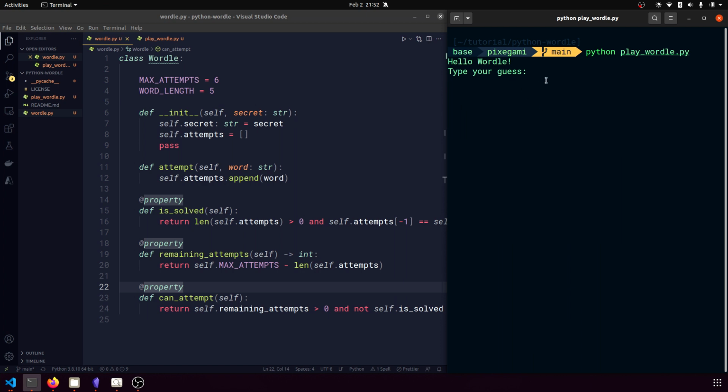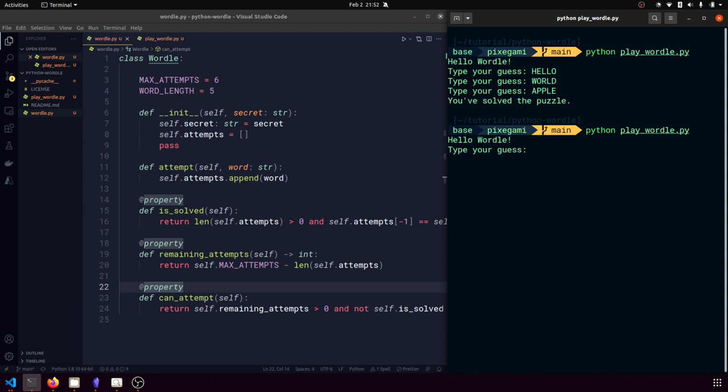Okay, here we go. So it's asking me to type my guess now. Hello, nope, nope. And then if I type apple, it ends. So this tests the happy case when I actually manage to guess the secret word within the attempts. Let's see what happens if I exhaust my number of attempts.